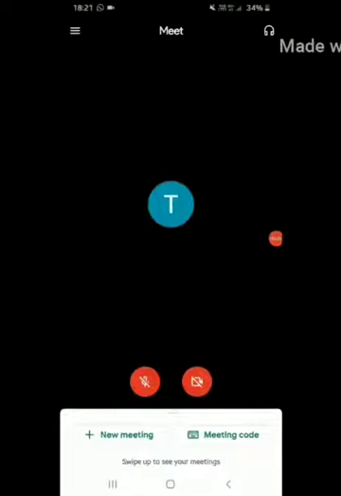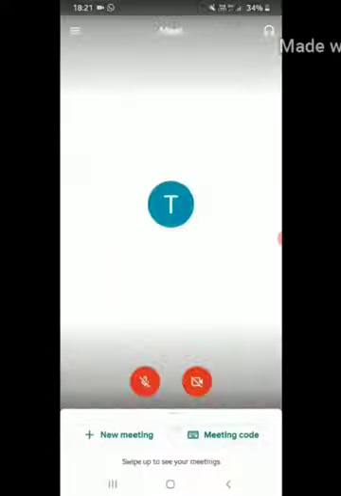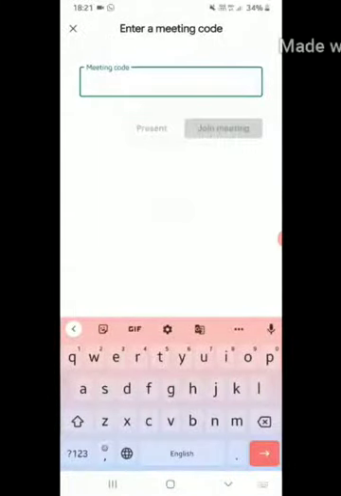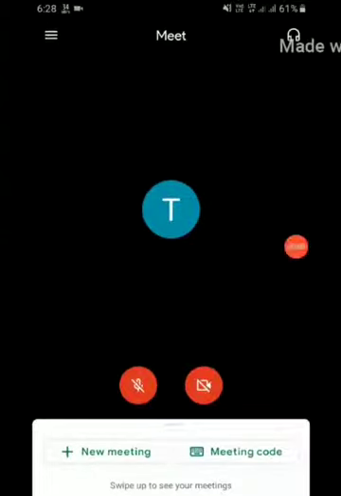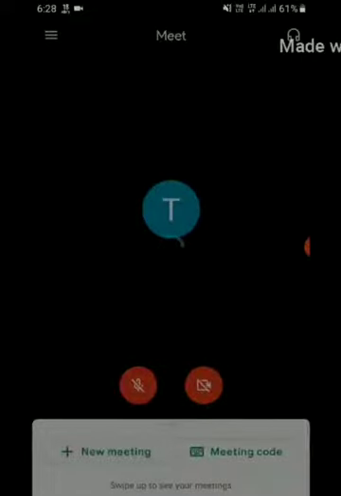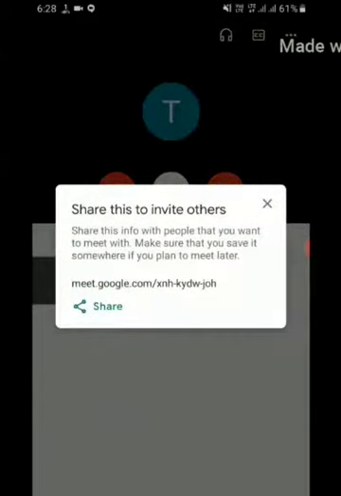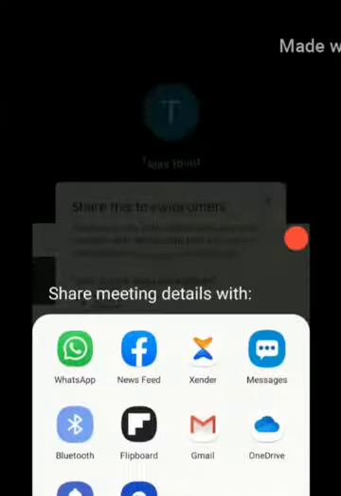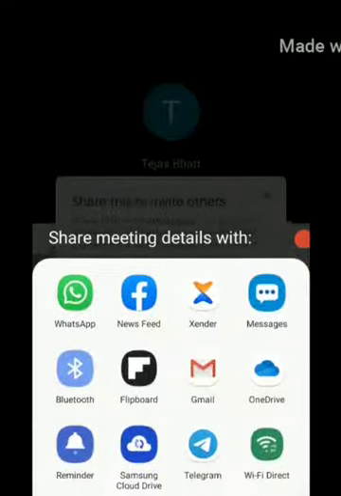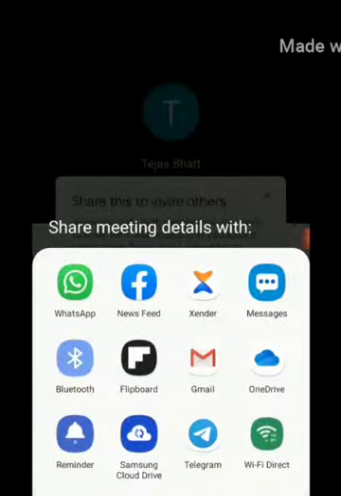Now the important features are create a new meeting and meeting code. If you have a meeting code, you simply paste it here and then join the meeting. Now create a new meeting. Tap on it. It creates a meeting code or meeting URL. That code and URL you have to share with the students or people to join the meeting. We can share this meeting code via WhatsApp, mail, as a text message, etc.